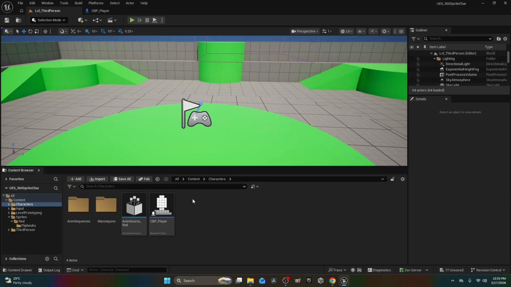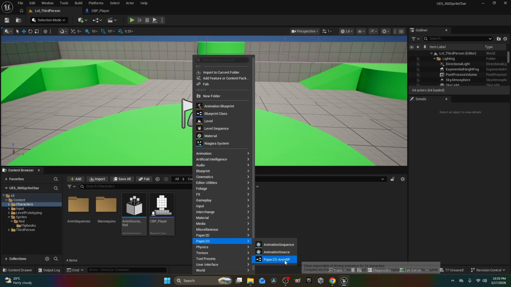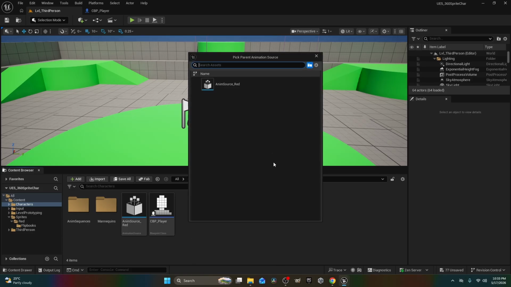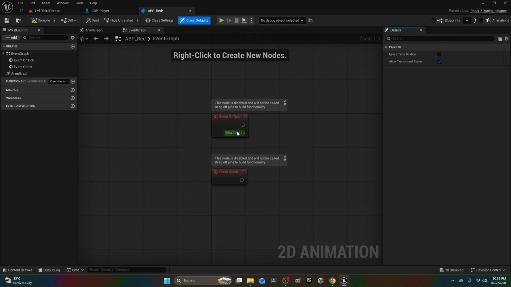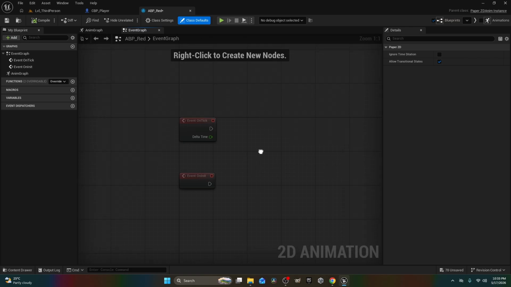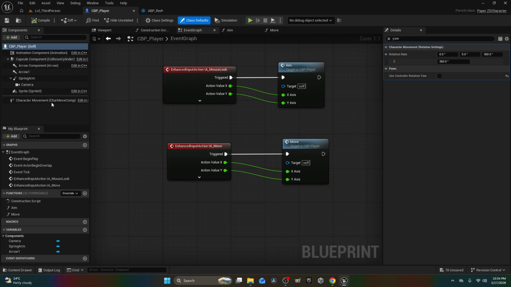And the next thing we're going to do is we're going to create our animation blueprint. So we're going to right click, come down to Paper ZD, and we're going to see this Paper ZD Anim BP. So we're going to base it off of our AnimSource red, and we're going to label this ABP_red. And the reason we're going to name it the same and not anything extra special is because when you open it up, it's going to look very, very similar to a regular animation blueprint. So the only difference is that we have this result with ZD here. So now the next step, I'm going to come over here and look at this animation component.